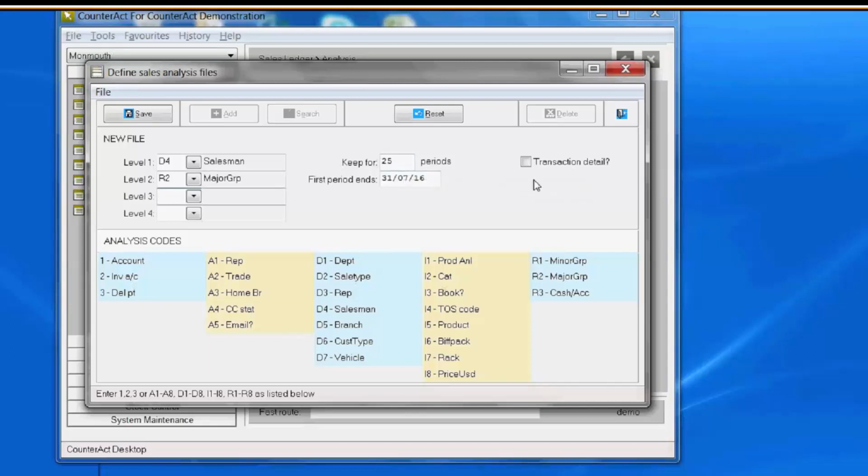Transaction detail here lets you drill down, from an option called display sales analysis. You can use the analysis files you've got, and you could say, right, okay, for one person, for a particular major group, what are the actual invoices that go to make that up? So I'll show you that in a minute, and we will tick this one with transaction detail.